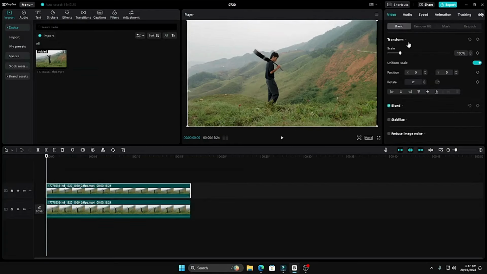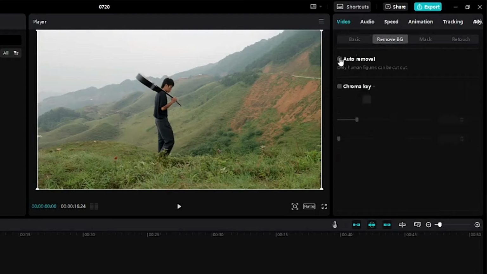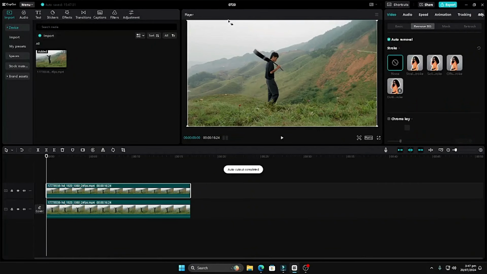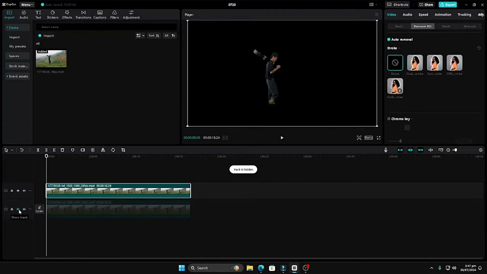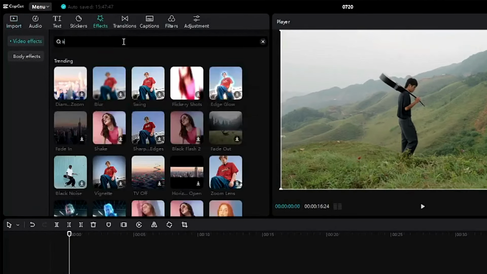Double-click on this upper track video. Go to the editing panel and click on Remove BG, then click on Auto Removal. You will see that the analysis has started. After a few seconds, the background of this video will be removed. Next, go to the Effects tab and search for Blur.